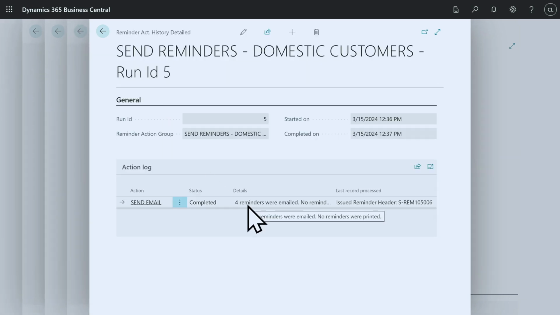Four reminders were emailed, and that is because we created two. But as you saw in the queues on the role center, I had already created two and they were not yet emailed. So this batch job, because they were run with the same automation, will pick them up and then send them. And that is all right. Let's go back and look at the emails.